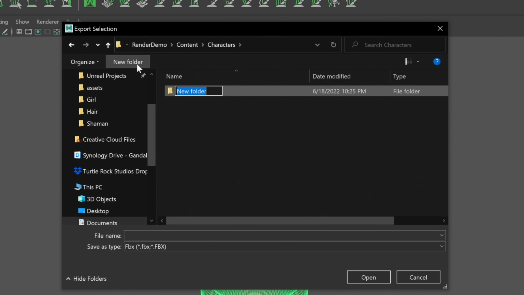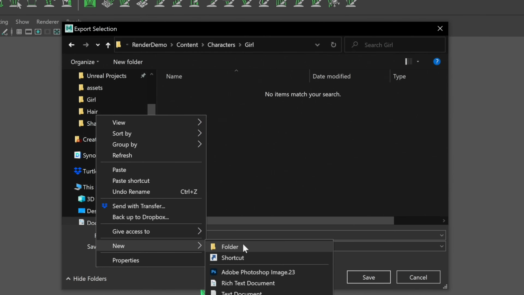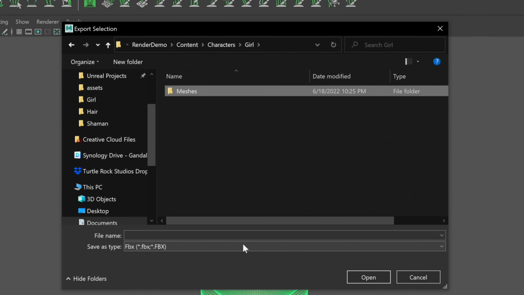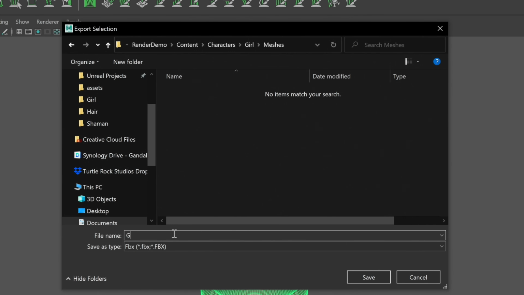Here we go, and then we'll make a folder in the characters folder. So this is our girl folder, and then in here we'll make some more folders. All right, so we're gonna do meshes. All right, open, and then we're gonna call this girl_SM. So I use SM because it's a static mesh. That's actually what we're gonna be look dev-ing and rendering. In this case, it's gonna stop there.